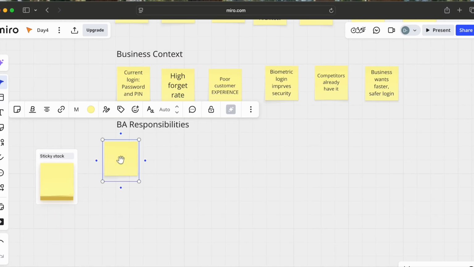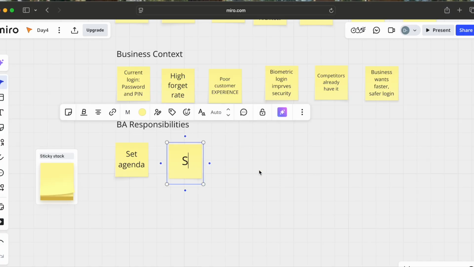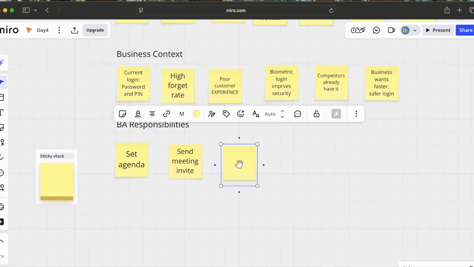Let's write one by one. So first, set a clear agenda. Don't send simply a Teams invite without any proper context, because everyone has their own opinion. So you have to drive the requirement, right? If you're not asking the right question, it's a total waste of time.